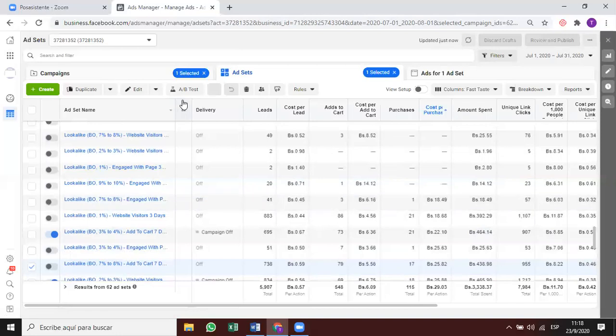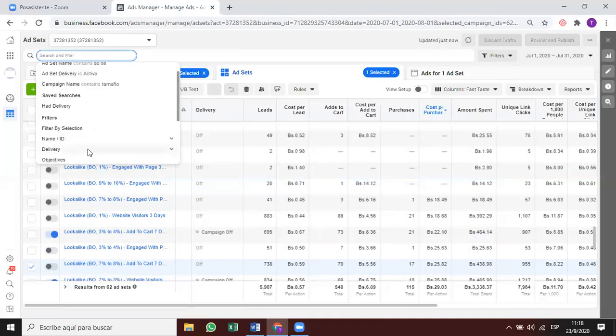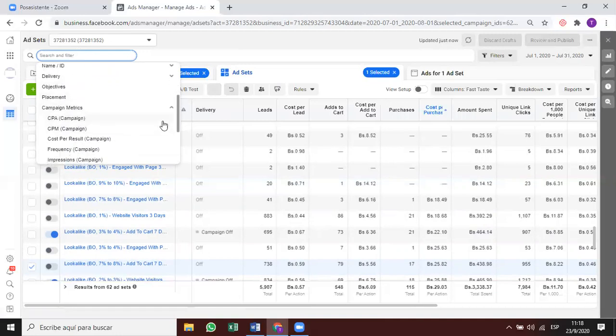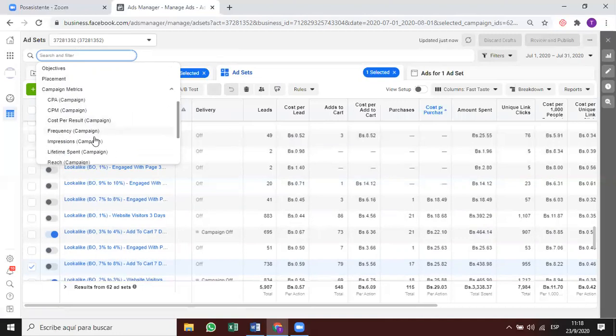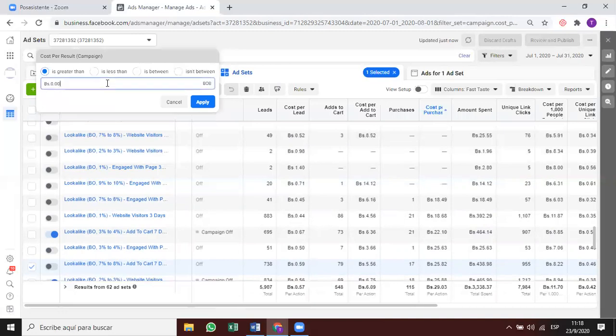So in this case, what we could do is organize a filter and say our campaign metric. And in this case, are you optimizing for purchases? Yes, I always optimize for purchases. Okay, so it should be under cost per result, right? So we'll do is in between, and we'll do 15 to 30 it could be.